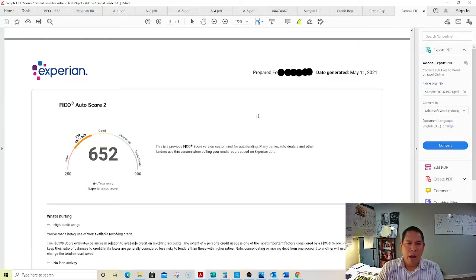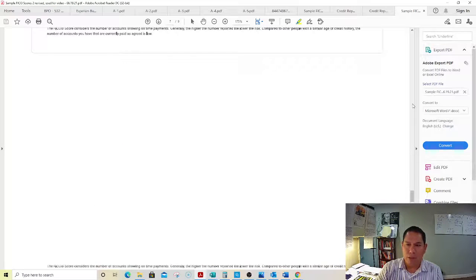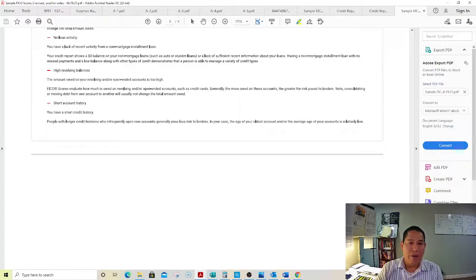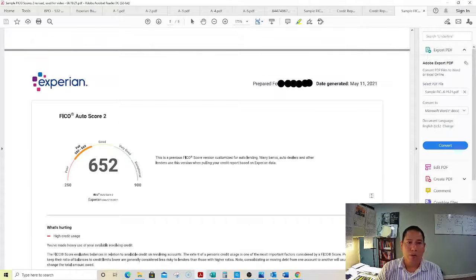What's the next one over here? Another one. FICO auto score number 2. So which one was this up here? This was FICO auto score 8. And now you have FICO auto score 2. And that's a 652, right? Now, why are these like this? I don't make up the rules. These are the FICO scores. Now, am I going to complain why we have all these scores? No, I'm not. It's a matter of playing the game.